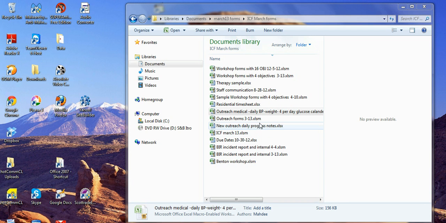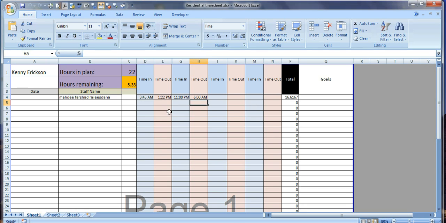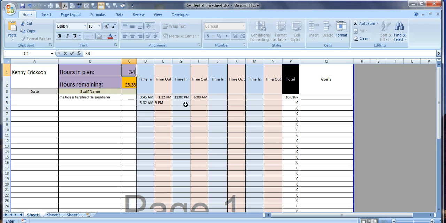Let's see, I think there's another one that is a timesheet for the waiver program. Okay, so as you know, each person is allowed a certain amount of time. So if let's say there's a person that is allowed 34 hours, then as the staff come and clock in and out, this will subtract the total number of hours that they're putting in from what is allowed, and then gives you how many hours are remaining.